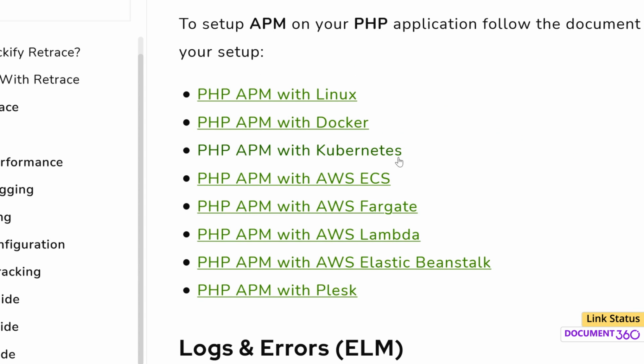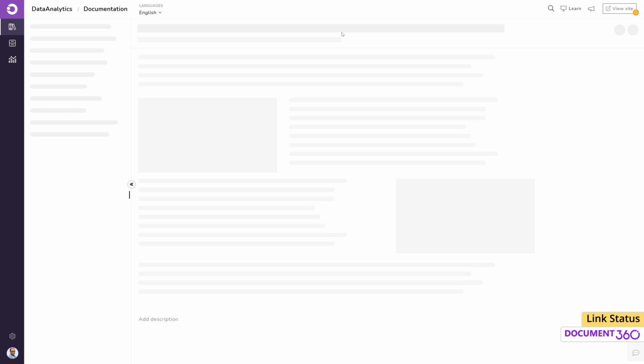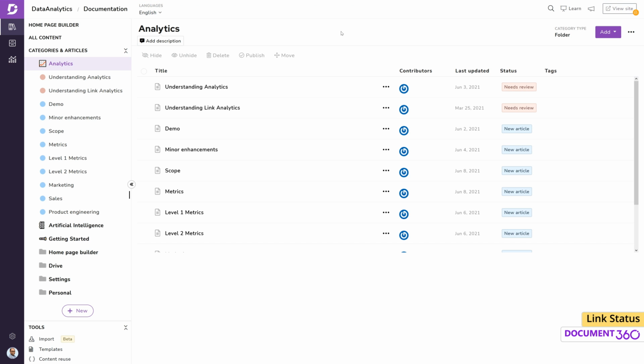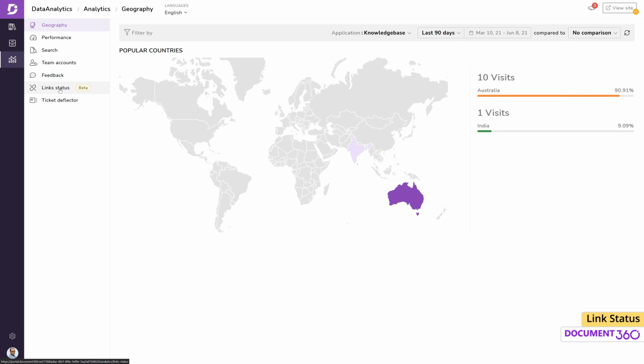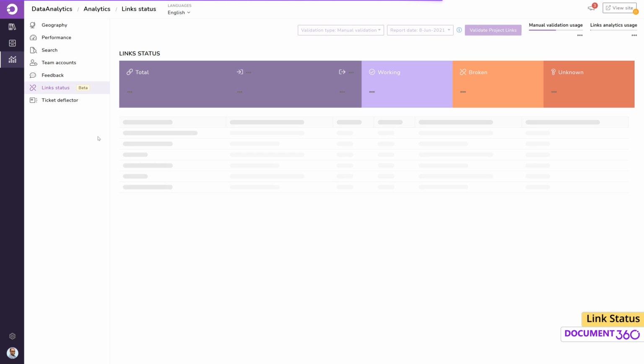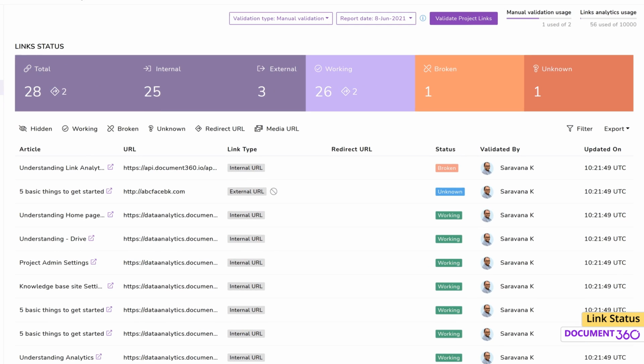Document 360 has introduced the link status feature, which helps you detect 404 errors, both internal and external. Let's dive in and take a look at how it can help knowledge base admins and owners make data-driven decisions. Link status can be found in the analytics section. The dashboard that shows up immediately highlights some of the most important parameters related to existing links in your project.